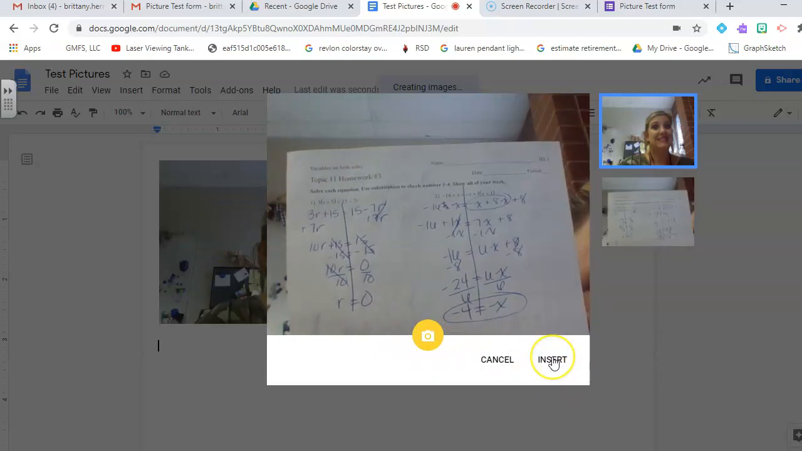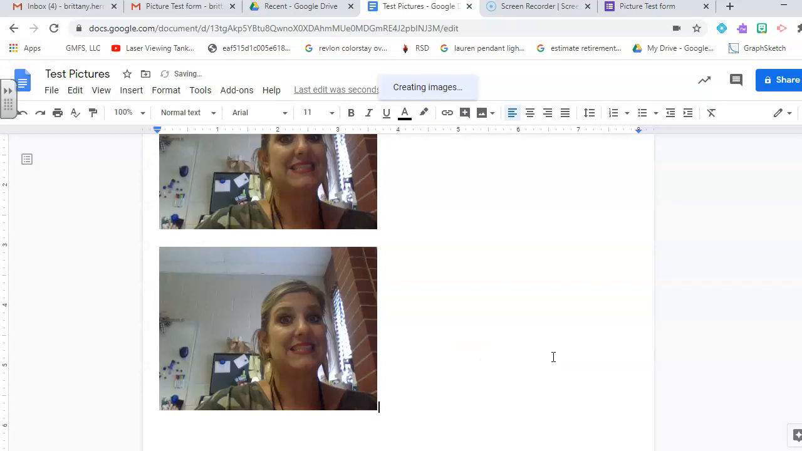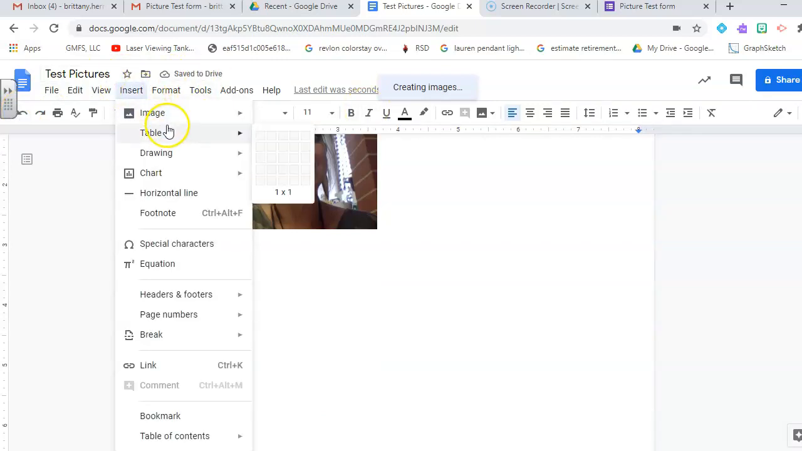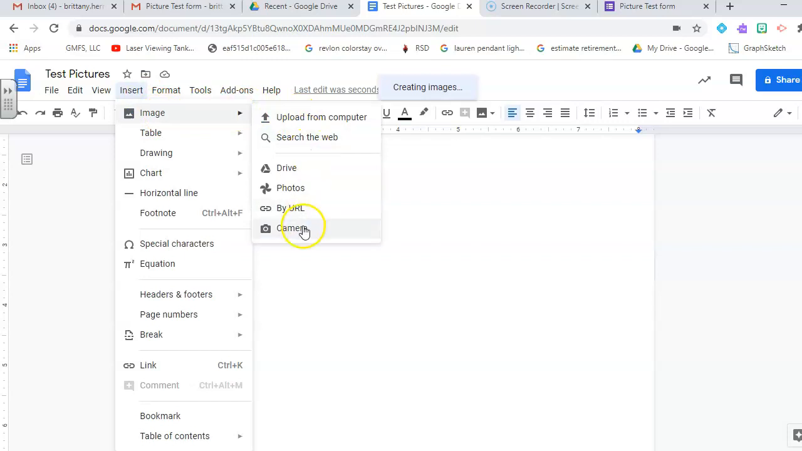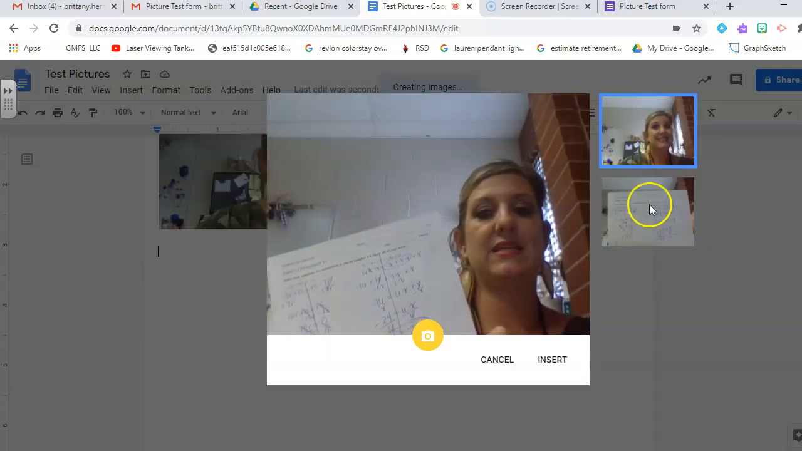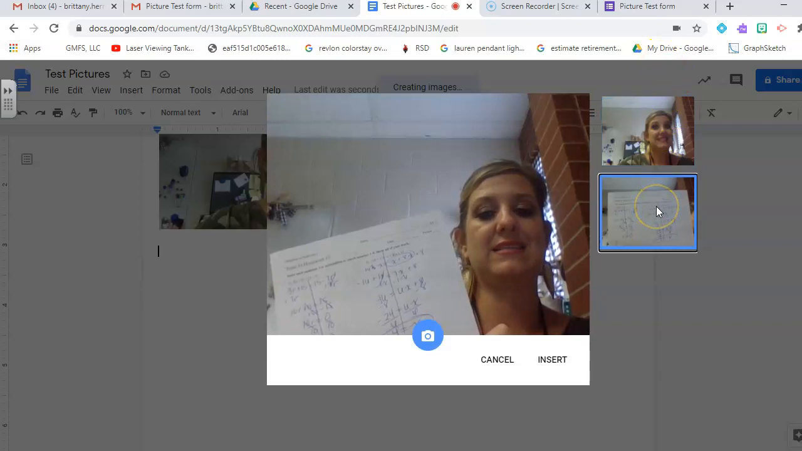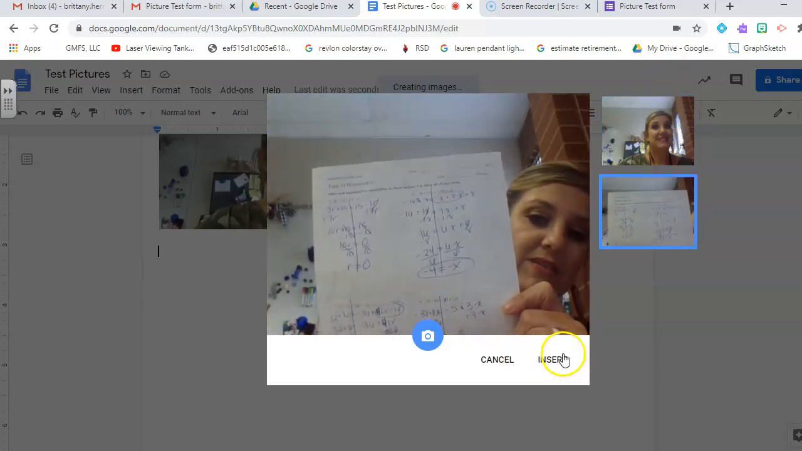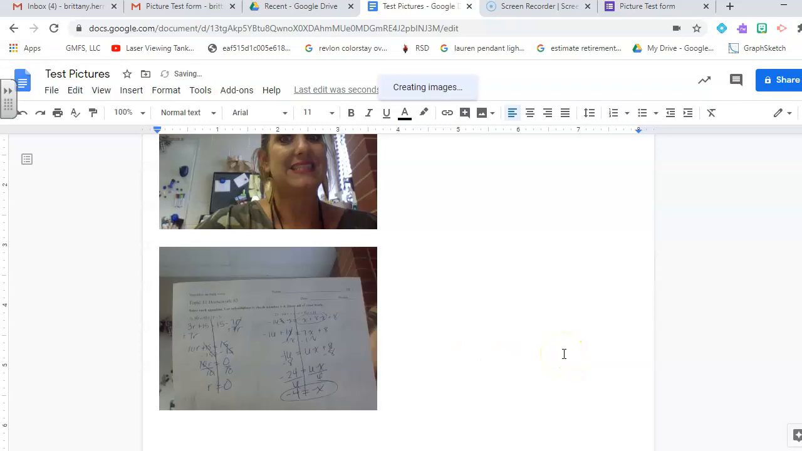Okay, I'm going to hit insert. Oh, I messed up. Let's undo that. I have to select it. See, I'm actually kind of glad I messed up because now you'll know what I did. So, camera. See, these are all the images I've taken right now. I need to select the one that I just took a minute ago of this piece of paper and insert that one. There we go.